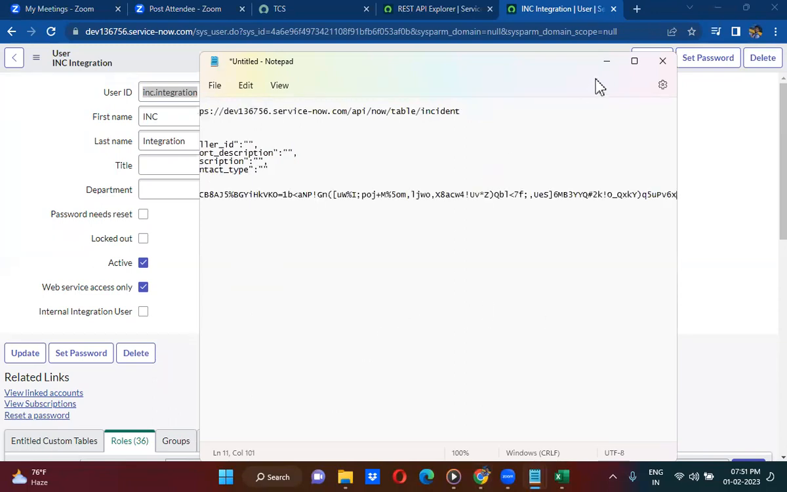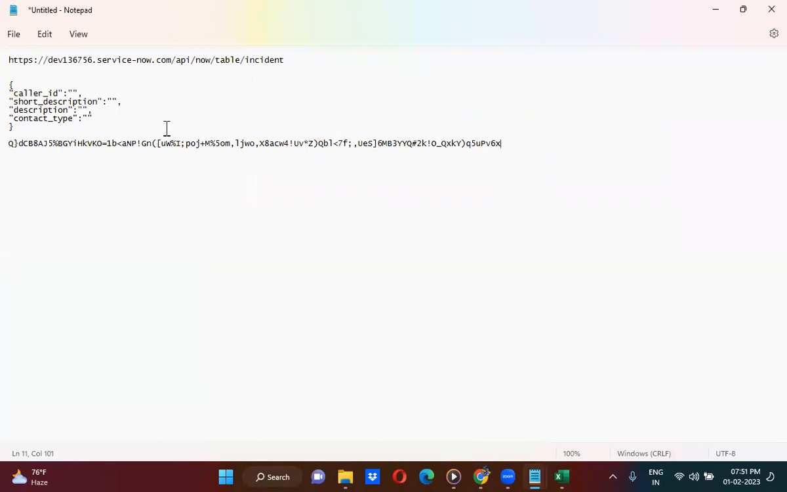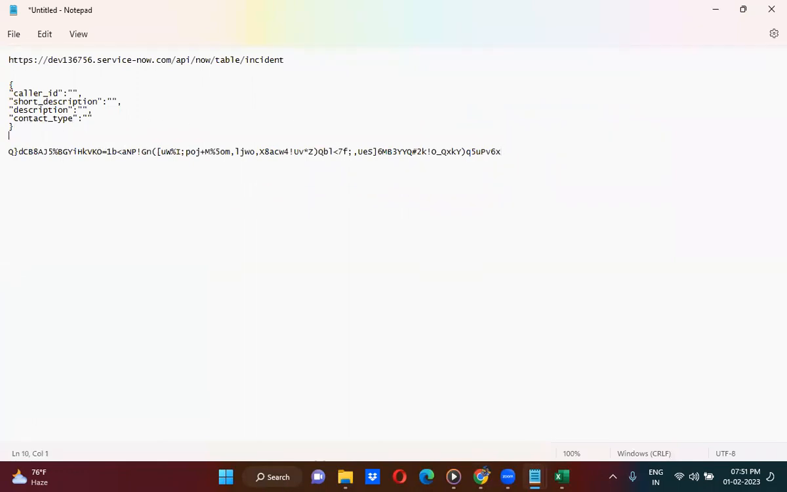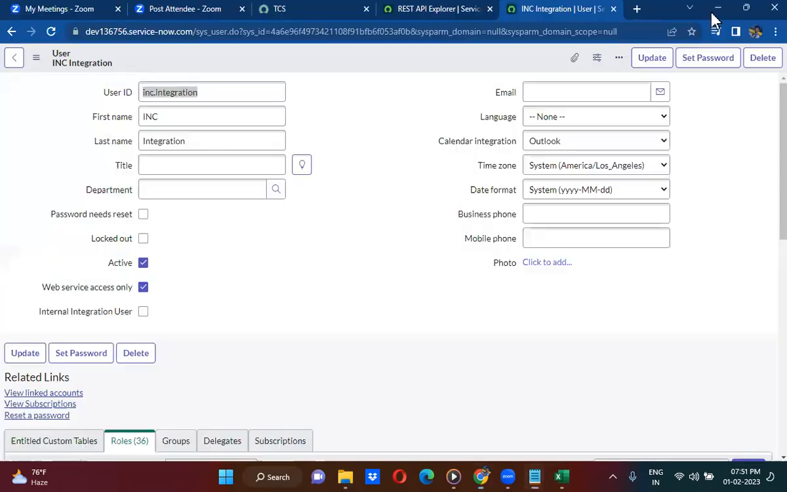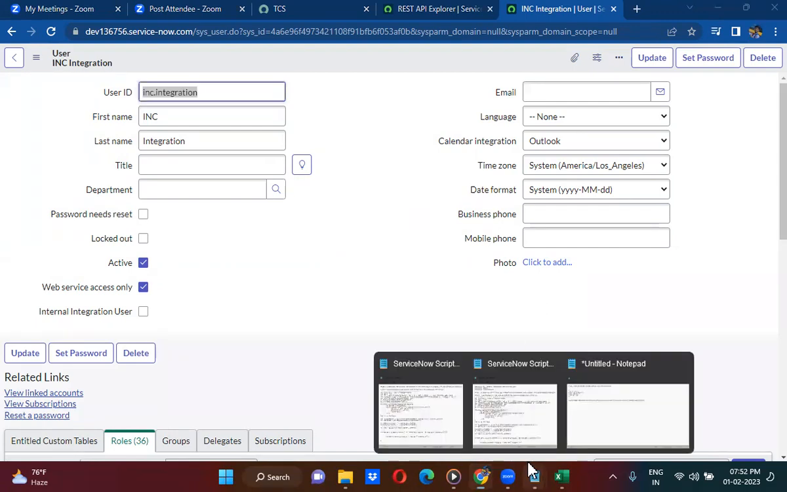This password is too lengthy. Sir, you need to save it first. Password. Yeah, I think it is generate and then save. Actually, there is another field for password also. Generated and saved. Both are done. Okay, thank you.